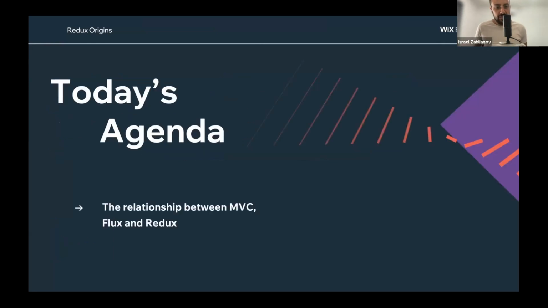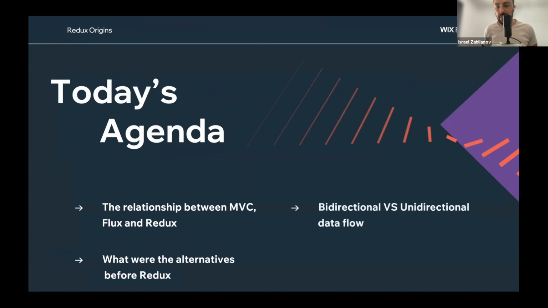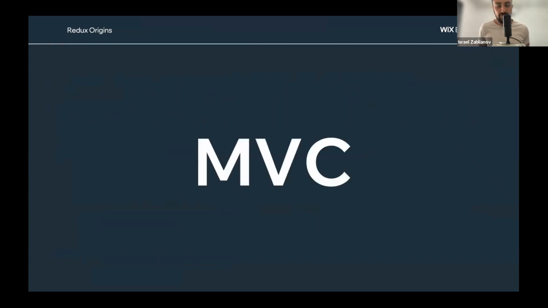So today's agenda is to explain this relationship, to talk a little bit about the alternatives that came before Redux, and we cannot talk about Redux without mentioning bidirectional and unidirectional data flows. So let's start with maybe the first UI architecture out there, and I'm talking about MVC.